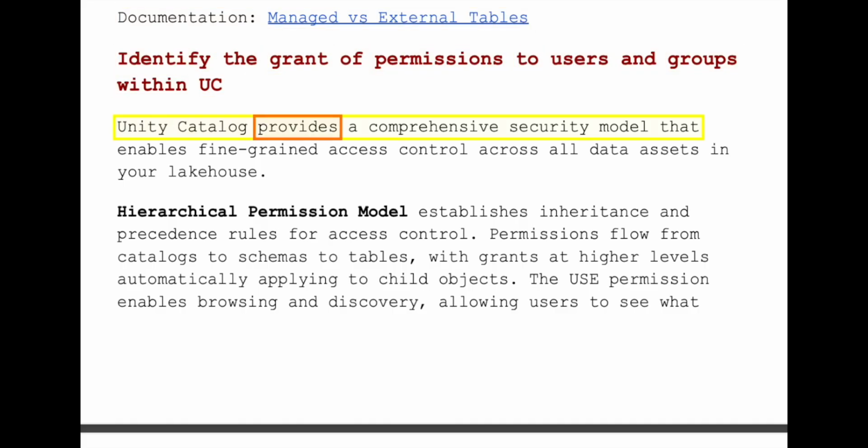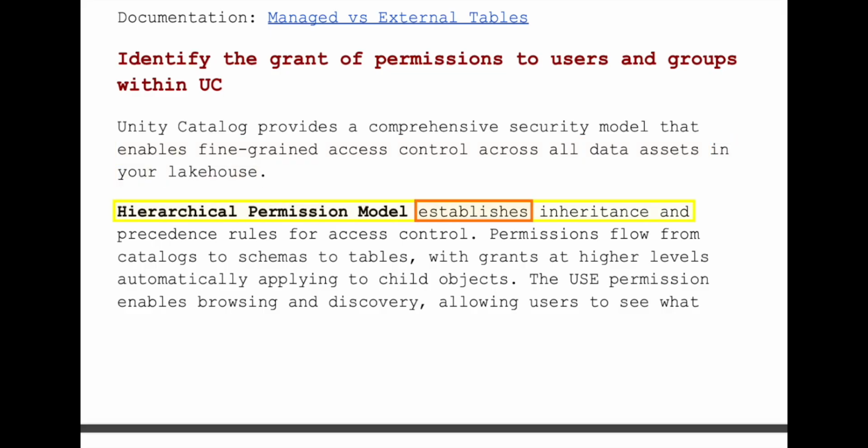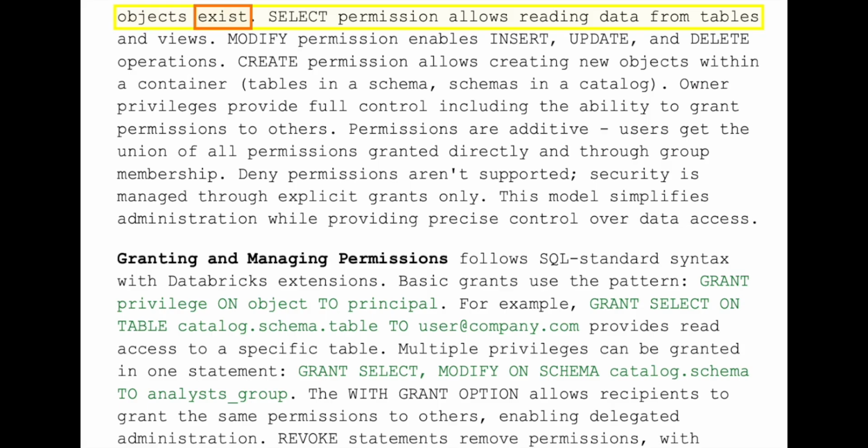Unity Catalog provides a comprehensive security model that enables fine-grained access control across all data assets in your lakehouse. The hierarchical permission model establishes inheritance and precedence rules for access control. Permissions flow from catalogs to schemas to tables, with grants at higher levels automatically applying to child objects. The USE permission enables browsing and discovery, allowing users to see what objects exist.